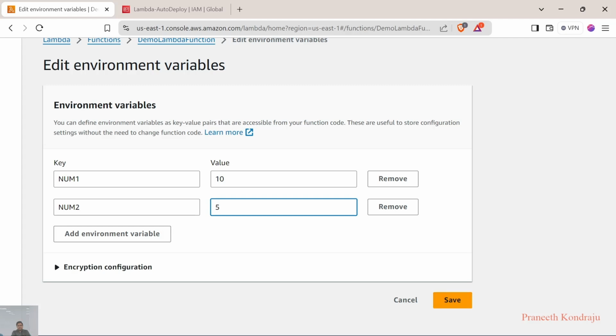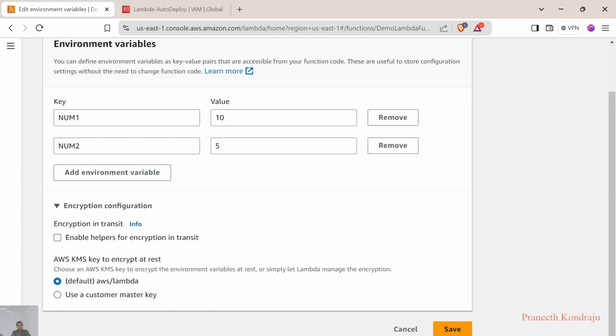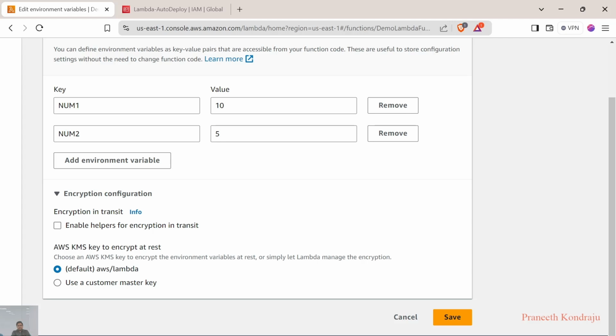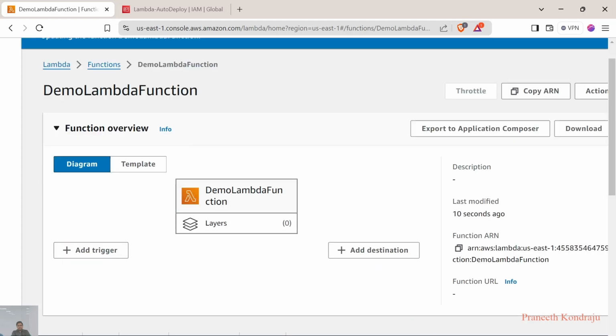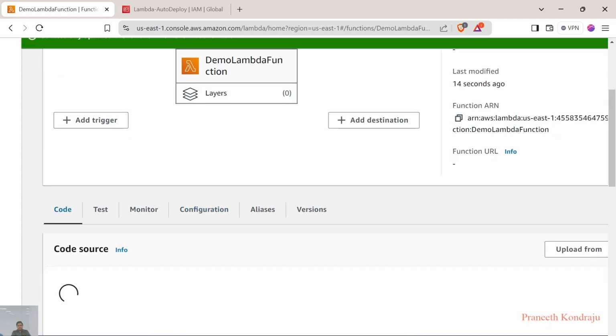We have another option, encryption configuration, if you want. It says enable helpers for encryption in transit. If you want to have some encryption, we can apply it. For now, I'm going without the encryption. I'm clicking on save. So I have two environment variables. Let's modify the code according to that.